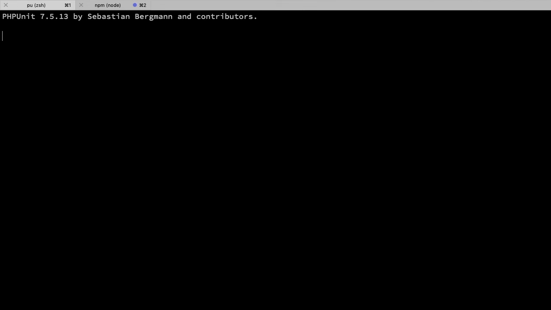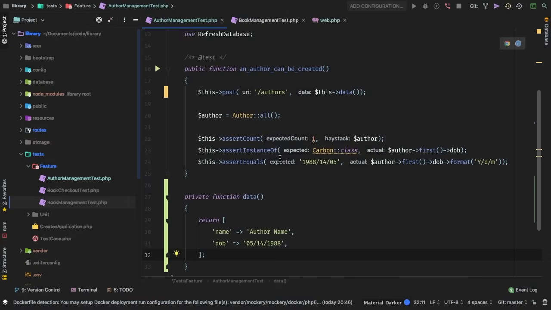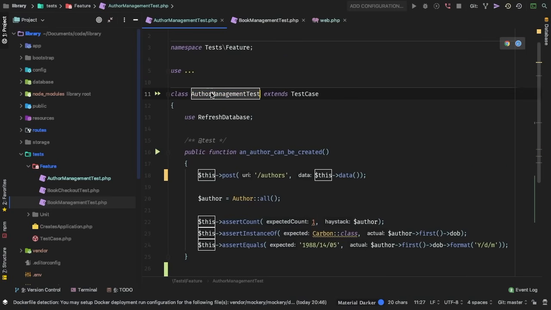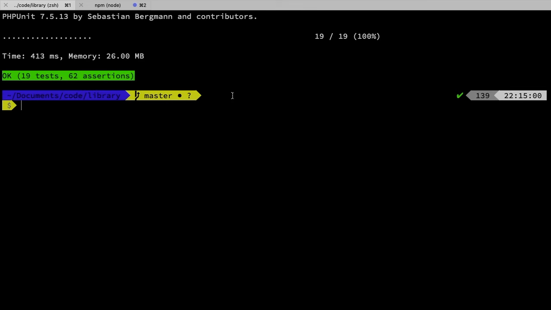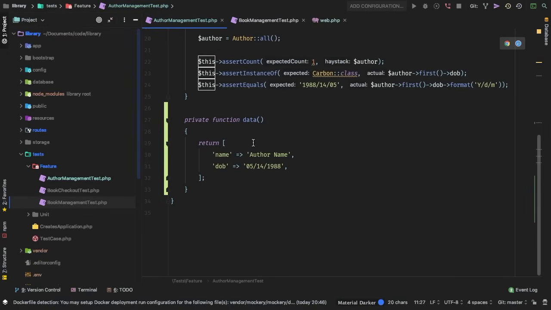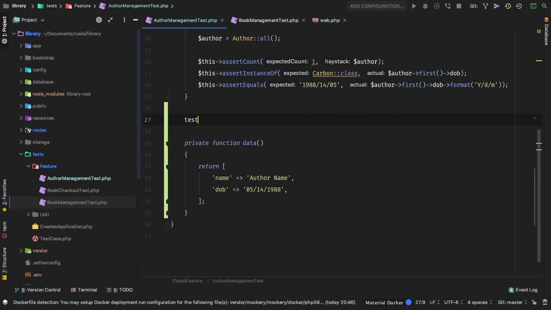So we did a small refactor. Let's run the suite. Up until this point, of course, we've been running the entire suite. We really should just be running the author management test, so let's filter down to just that one. And of course, it's still at green.